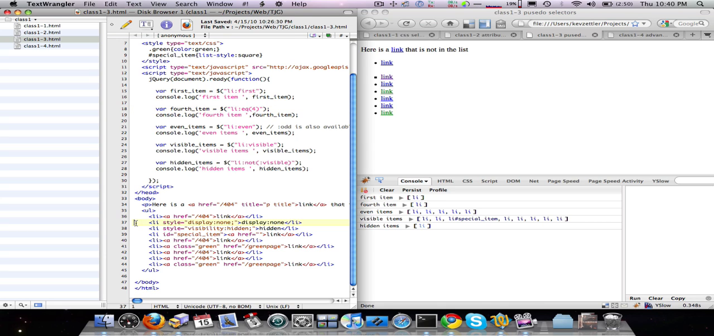I've added two new list items. One I've given a style of display none, and the other I've given a style of visibility hidden. So both of these are technically hidden items, which we'll be digging into deeper using pseudo selectors.